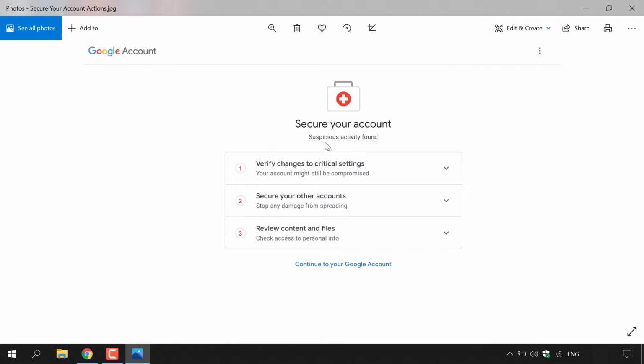So as you can see, the first step that I needed to do was to verify changes to critical settings. Your account might still be compromised. So what you need to do is left click on this arrow here on each of the security steps and then follow the on-screen instructions. The security steps are dependent on the security alert, and therefore the steps may not be exactly what I needed to do. So the second step here is secure your other accounts, stop any damage from spreading.